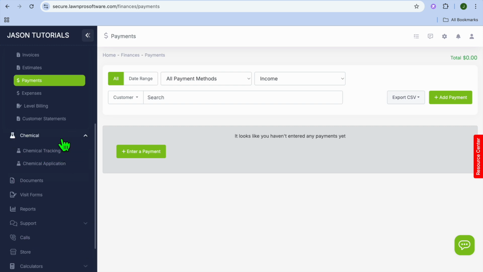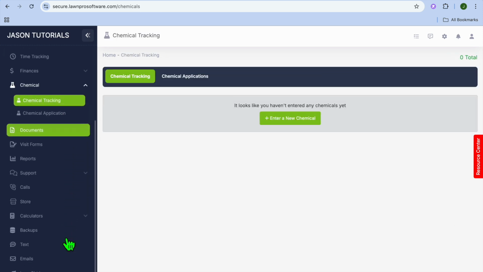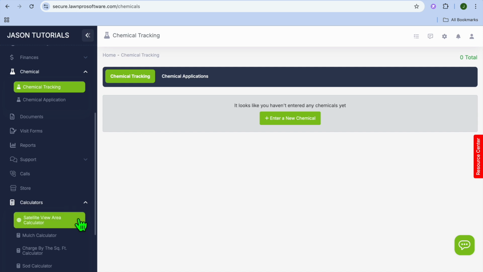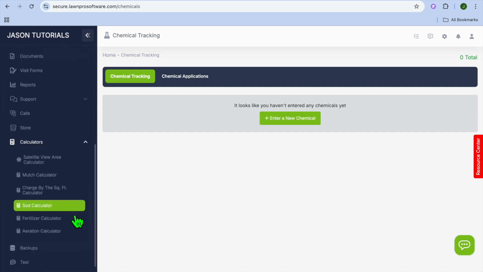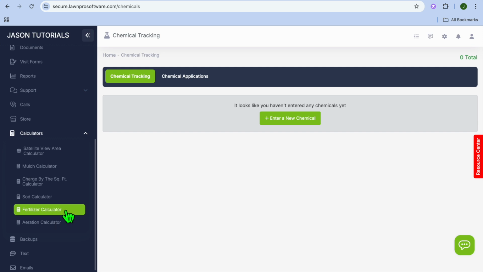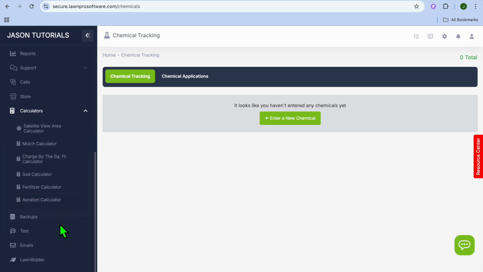You can add the different chemicals that you use, so you can keep an inventory of the different chemicals by tapping on chemical tracking. And there are numerous other features that this platform has. For example's sake, you can use it to calculate the different sizes, so you could tap on calculators, and then you can use their mulch calculator, as you can see right here. You can also use their fertilizer calculator, and you can use their aeration calculator. And that's it. I hope you found this tutorial helpful and informative.